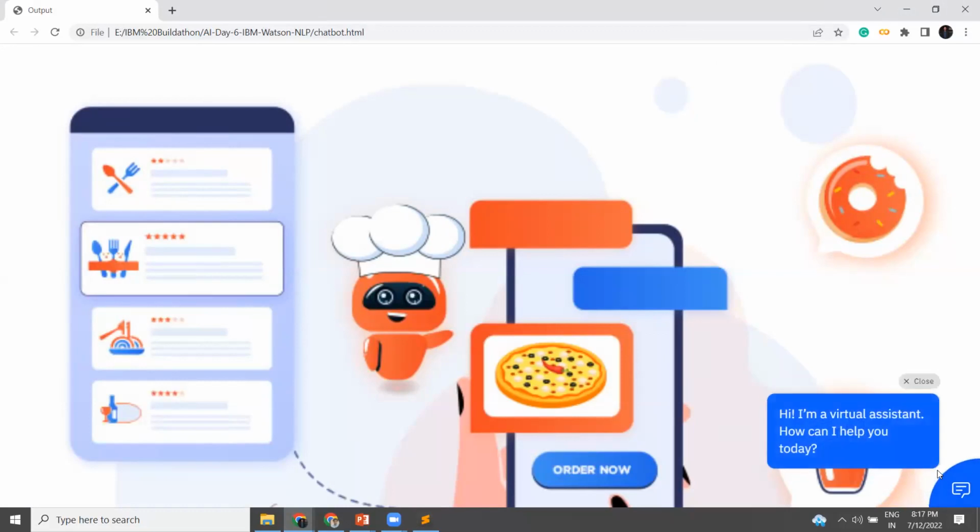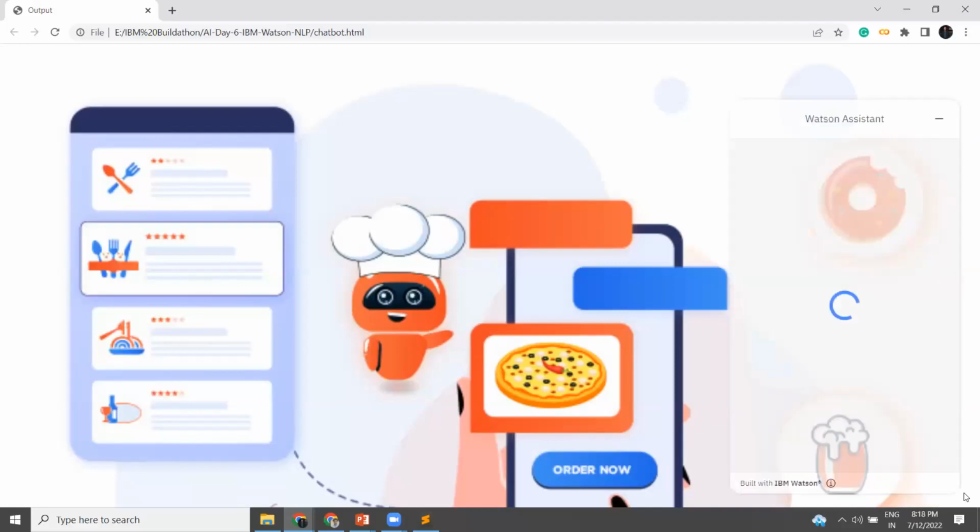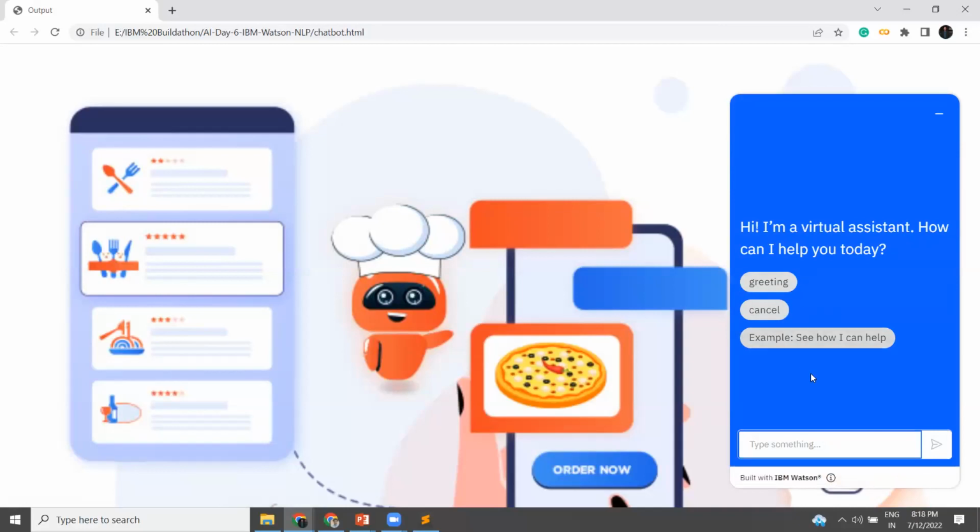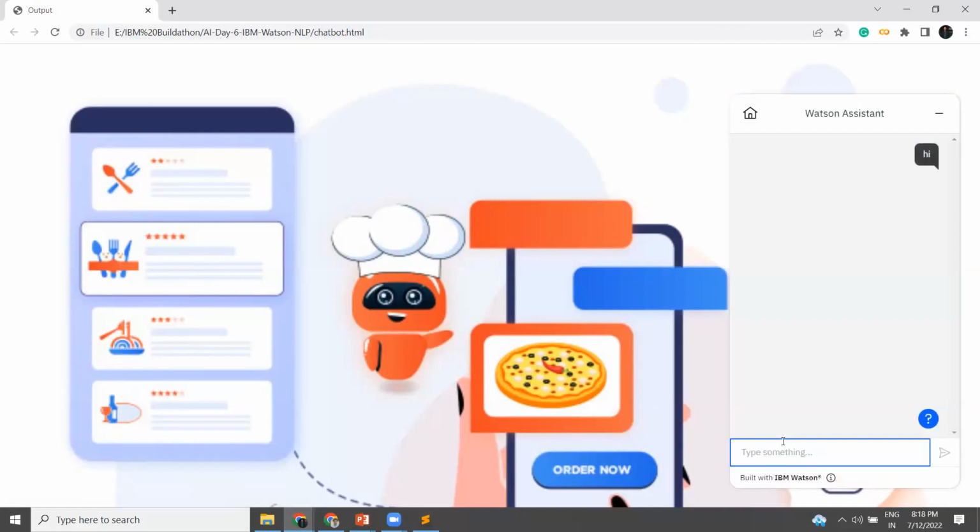If I enable this, here you can see the desktop we are opening. So, hi, I am a virtual assistant. How can I help you? We are accessing from the local system, right. If I click on that, my chatbot is opened. Now, if I say hi here, so greetings. I hope you are ready for the order. So this is the chatbot which we created.